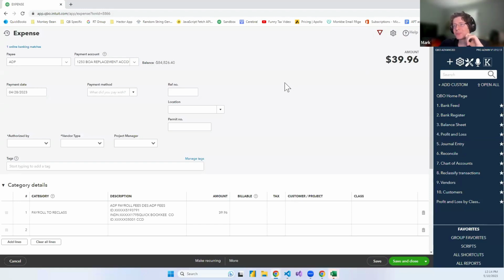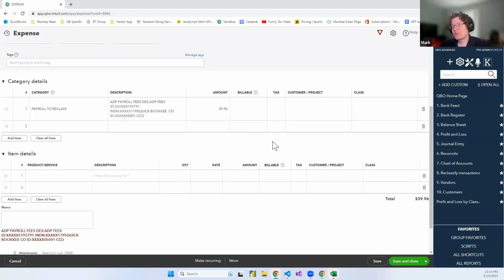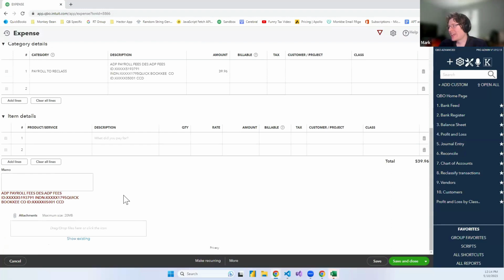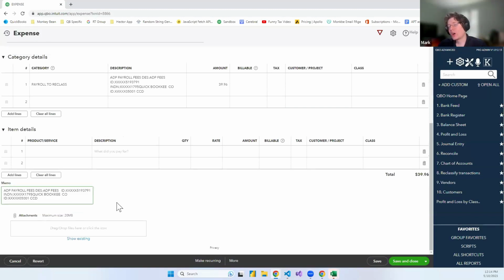So let's say we have this expense. It's an ADP expense that came in from the bank feed. And for whatever reason, either because we didn't have that one thing turned on that automatically adds the memo in, or we changed the memo, this is now not a part of the memo anymore. So what we did is we added a thing below that tells you what the memo was and allows you to copy it in. So if I just click this, it will automatically populate that into the memo.